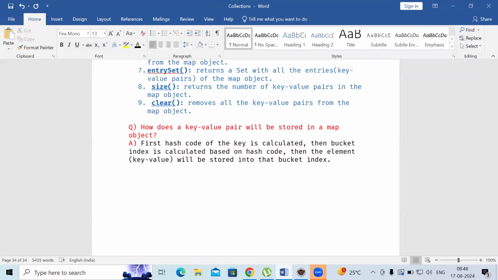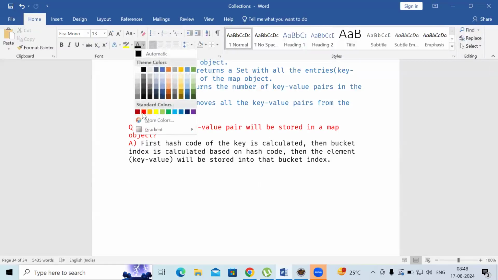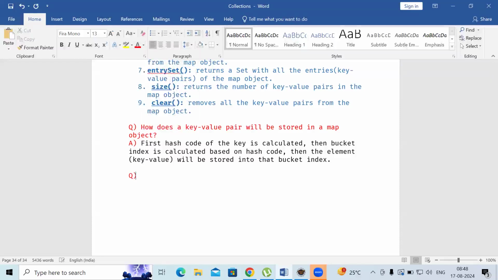Next, you know already, these are common questions. Whether it is a tree map, hash map, or linked hash map, anyone. What is the common question? Default capacity and load factor. Next question: what is the default initial capacity and load factor of a map object?